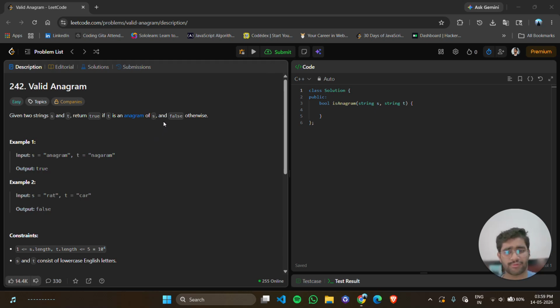So what will be our brute force idea for this? One approach is to sort both strings and compare them. This works, but sorting takes O(n log n) time complexity. We have to decrease the time complexity, so what will be our optimized frequency count approach?